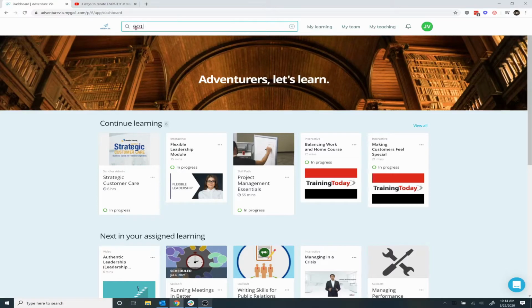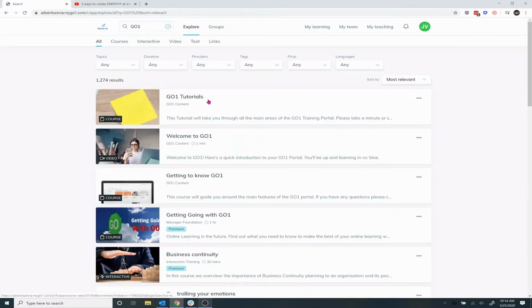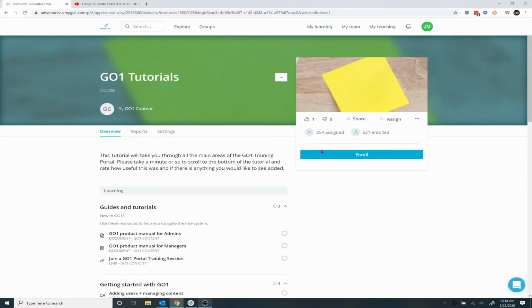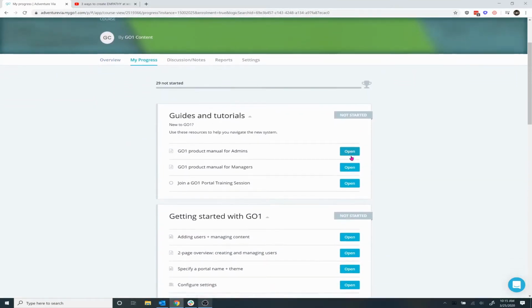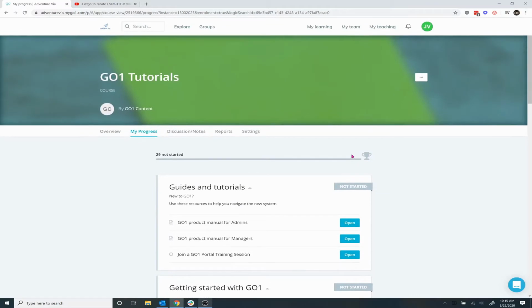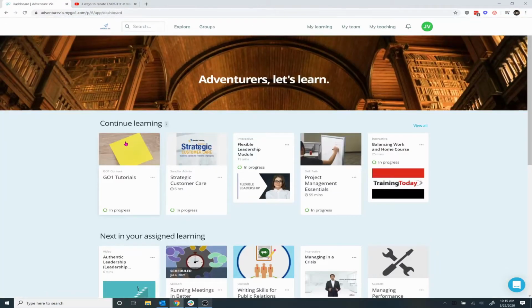Going to the search bar, if we just type in GO1 and click the GO1 tutorial, we can easily enroll here or assign the course to someone else. Let's go ahead and enroll. Now that we're enrolled, we can easily jump into any of these lessons or return to the dashboard to see that our course is now in our continued learning section.